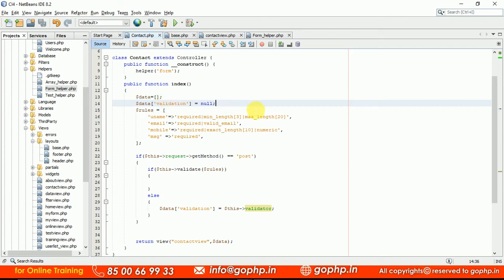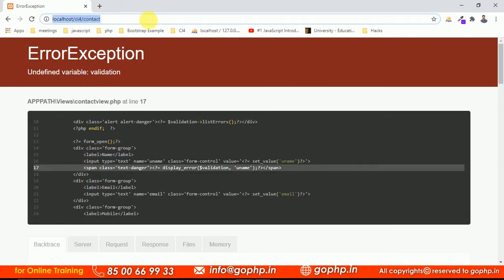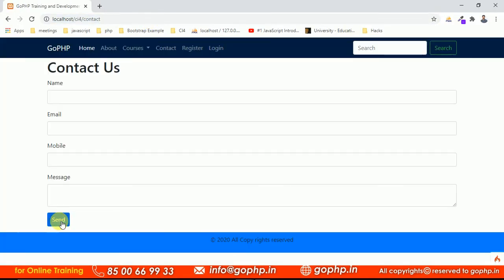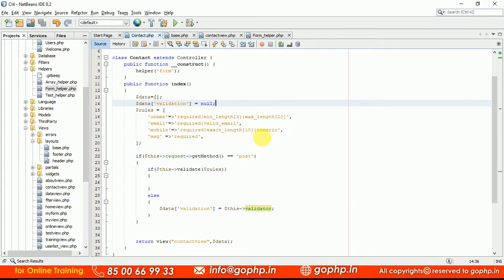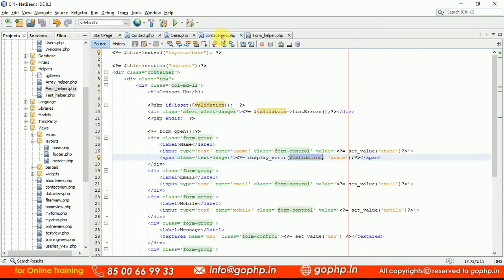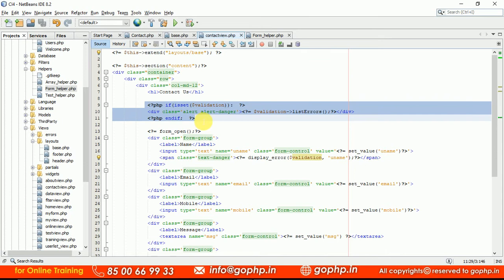Now if we submit it, I think we don't have any problem. Let me submit the data. Now can you see, are you getting it right? We don't have any error, but you are getting individual error messages, right? Perfect. Now if you want, you can hide the whole errors, whatever errors we are displaying here. If you don't want, you can hide it. Otherwise you can display it also, no problem, right?